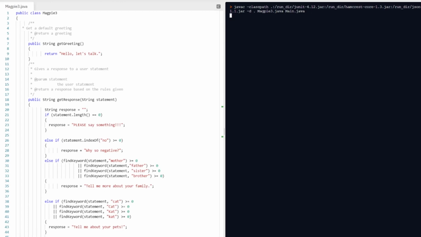Again, you always want to run it just to make sure it works. Try your keywords. Everything looks good. You are ready to move on, kids.